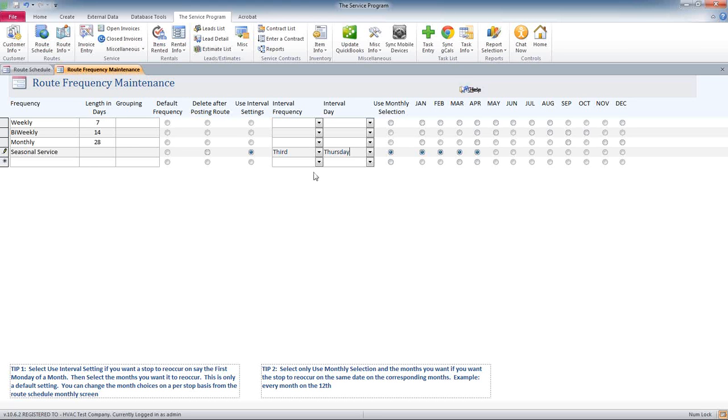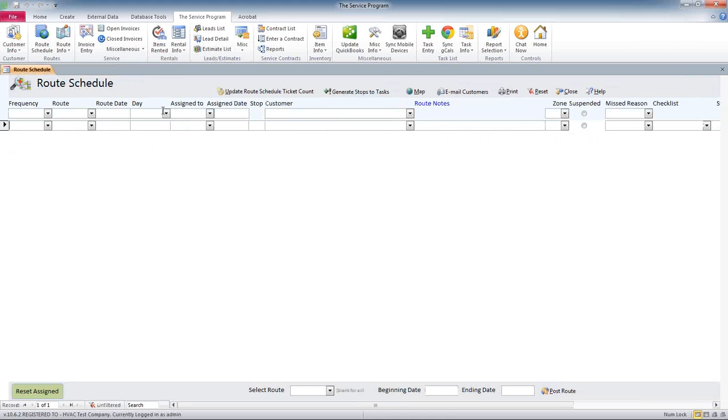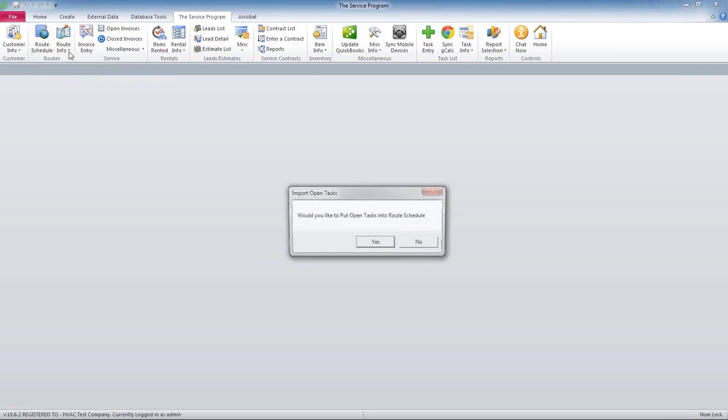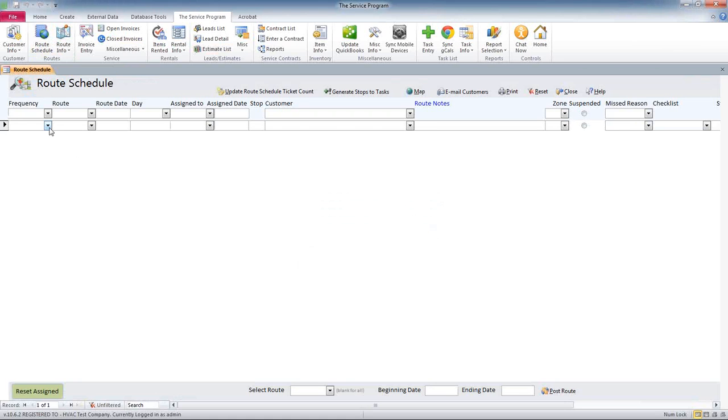Now when setting up these frequencies, we either use a length of days or we use a combination of the interval settings or monthly selection. We cannot use a length of days and interval settings or monthly. So it's one or the other. Once we set up the frequencies, we can just reopen the route schedule, and we should be able to see those in the drop-down.